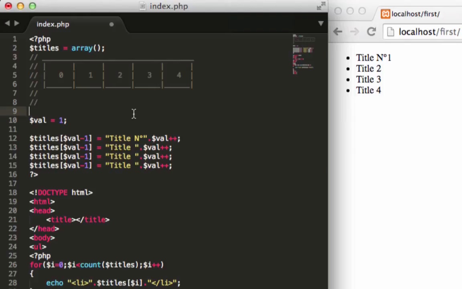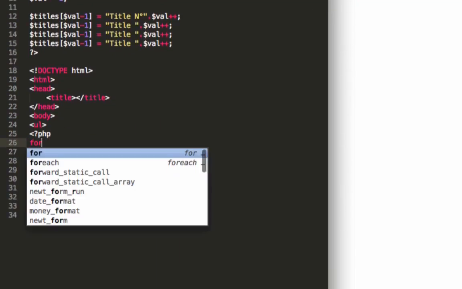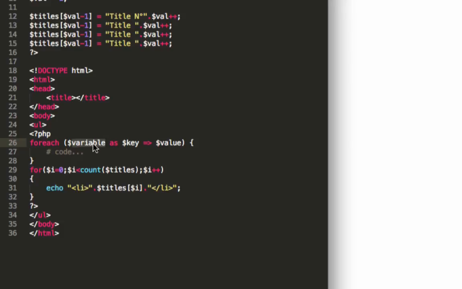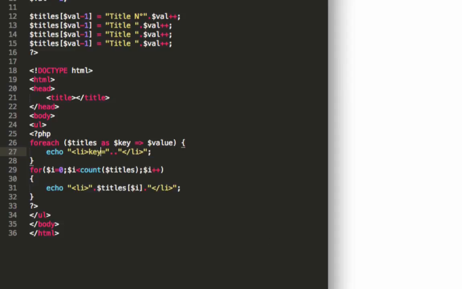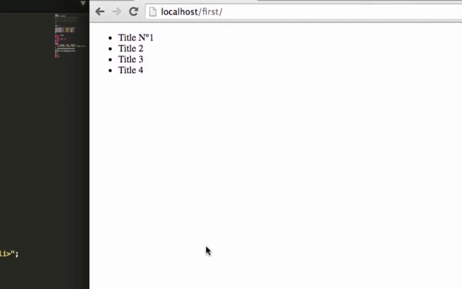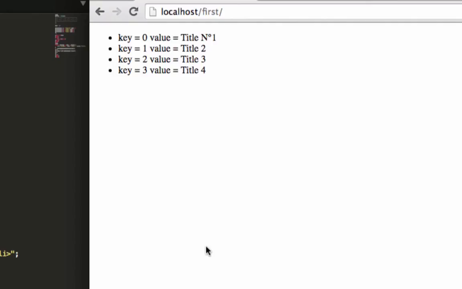Here you do a loop with for, but you can use also a for each. For each content in titles, I want the key and the value, and you're gonna display that. Key equals key, and value equals value. You check. I guess it's clear.